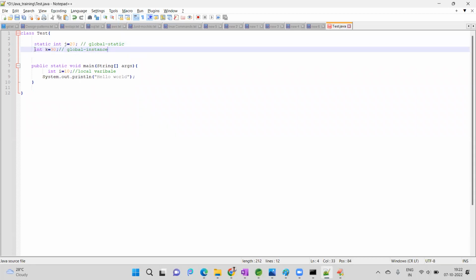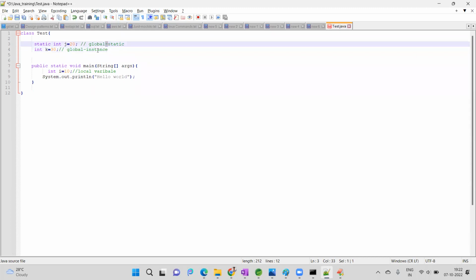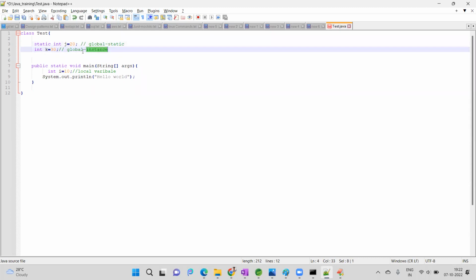I'm just repeating again. We have 2 types of variables: local variable and global variable. In the global variable, we again have 2 types, static and non-static. Non-static we can also call instance. Global static, global instance. So what is the difference?